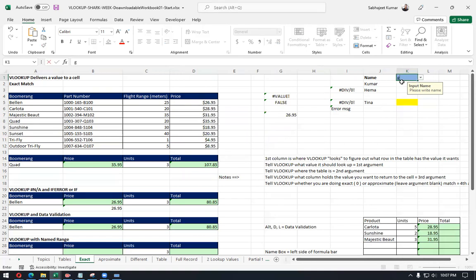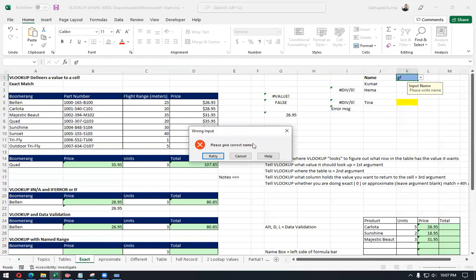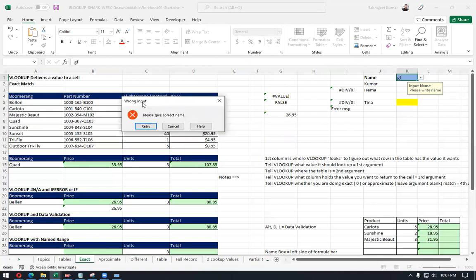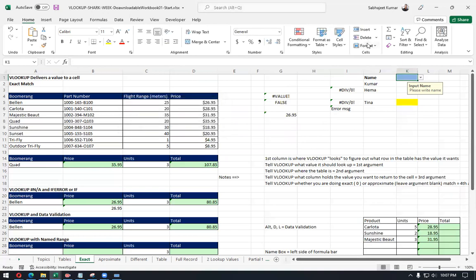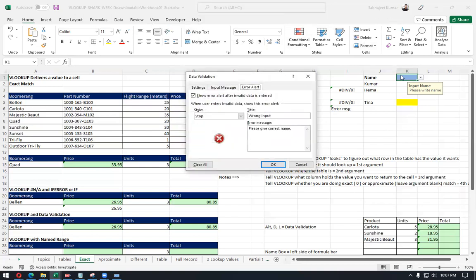So when I try to write something incorrectly and try to click or enter, then see here, this is the error that I set in the error box, error type, wrong input, please give correct name. So if you want to check here, you can select the cell, then press Alt DL. So this is the error alert. I said here wrong input, please give correct name, and the input message, when you take your mouse to the specific location where you applied it, is the input name, please write name.